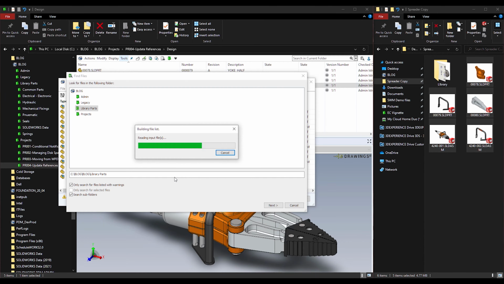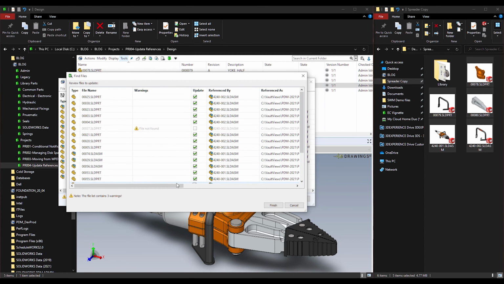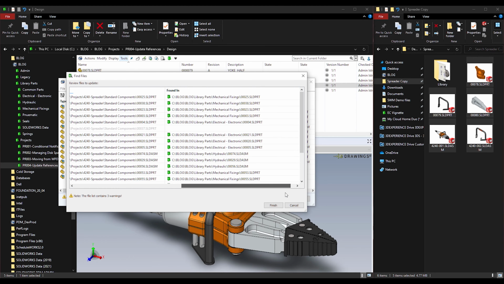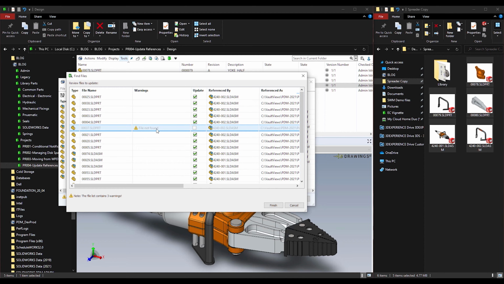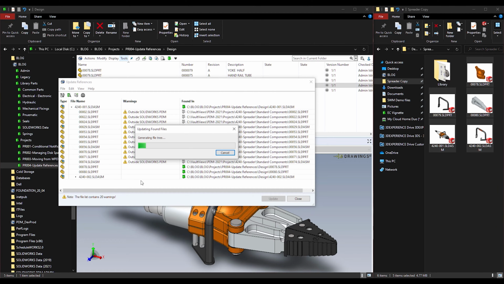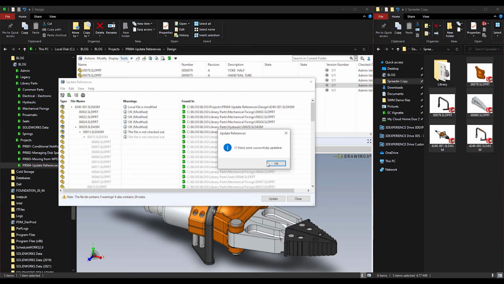So I can just say search the library parts folder for all the files that are missing or showing a warning, and as you can see here, the vast majority of these have now been found, in subfolders such as mechanical, electrical, hydraulic, etc. There are still a couple of files though that say that they're not found, and they were possibly common parts but not yet moved into the common parts library folder. First of all, I'll just accept all those corrections, so I OK.